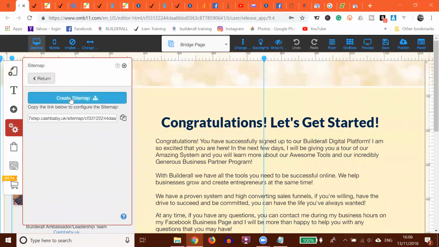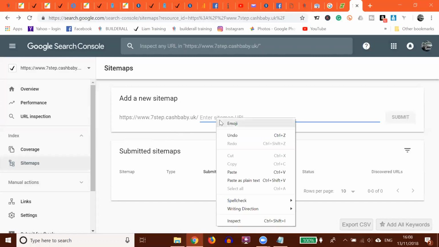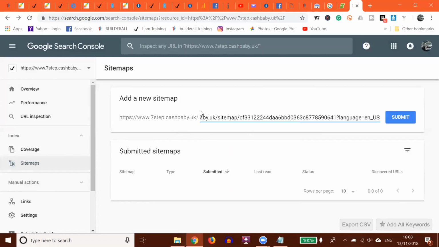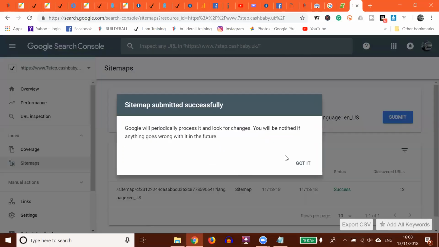Builderall has done it all for you. So you just create a sitemap and copy that, back to Google Console and paste it in. Now, as you can see, Google already put the prefix here for you. So you just need to go back to the start here and delete it up to where you've got your sitemap there. And then you press submit. Okay, so that has now been submitted to Google.